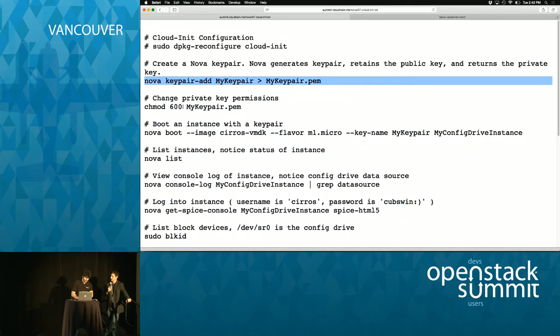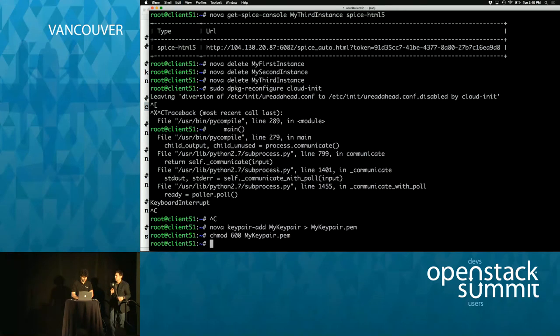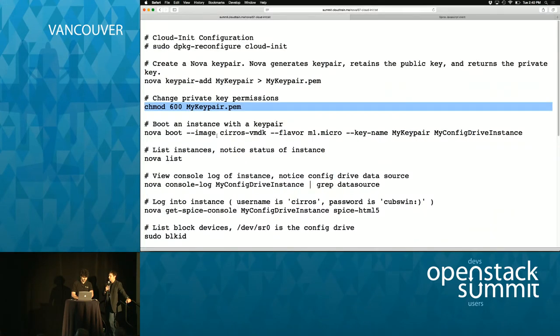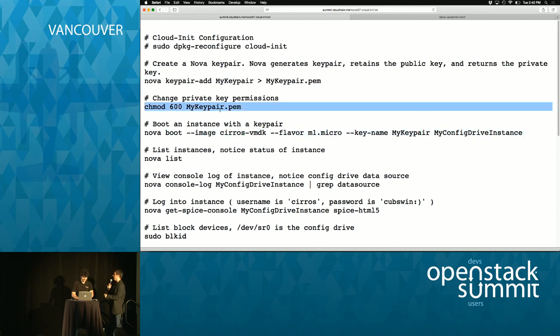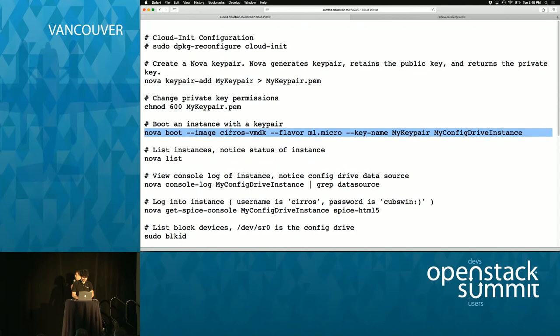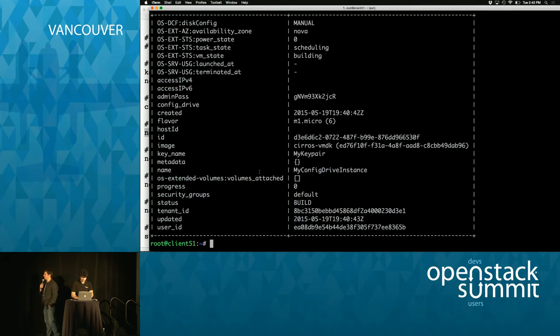Do you want to go ahead and talk about it? Sure. So we'll add the key pair. We'll chmod it. And that's important because the security settings have to be pretty tight. Otherwise, you'll get complaints. It won't work. And that's by default and by design.